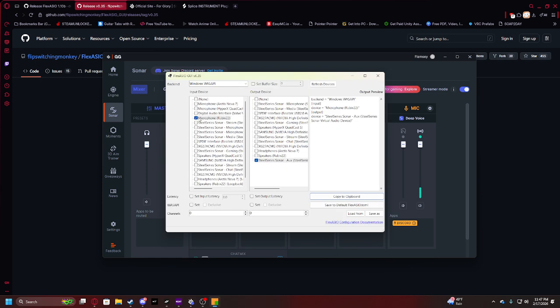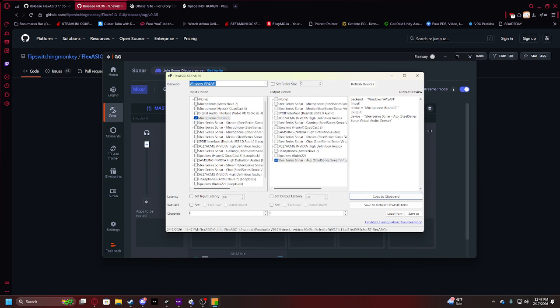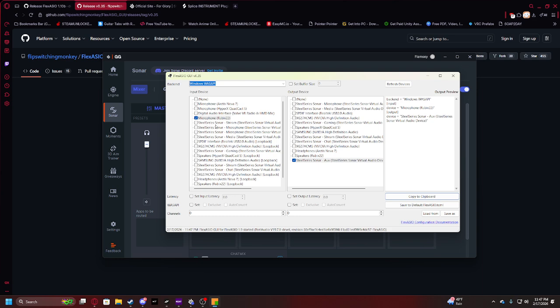For my input device, I have it set as microphone Rubix 22, which is my audio interface. I don't expect you guys to have one of those, but if you do, great. You can just select it and it should work perfectly fine, even if you have a different one. If not, you can just set it as the stream. So you'll see SteelSeries Sonar stream, and then it'll say all this other stuff after. You can just select that and it will work fine. Then you'll select aux and then SteelSeries Sonar stream, save it to default, and then you can close it.